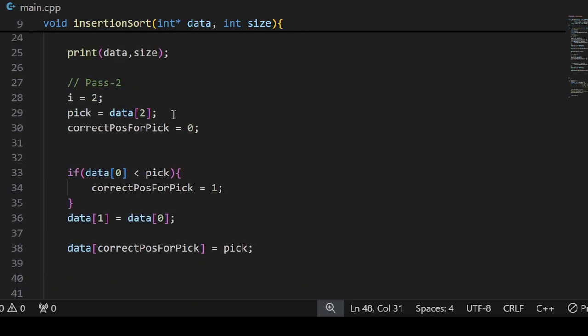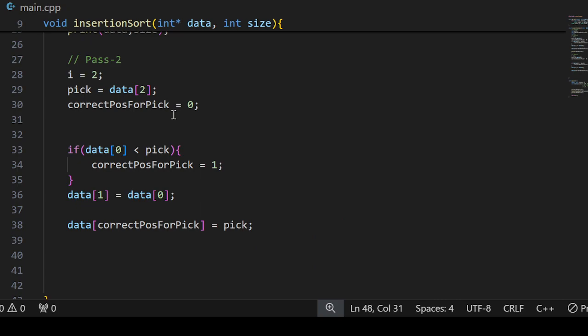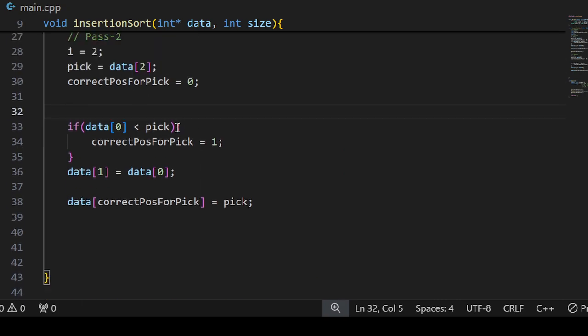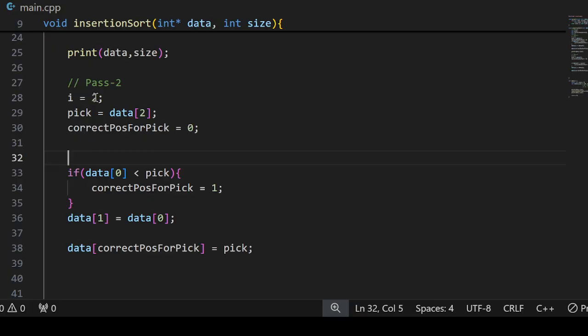So what you can do here is maybe you can start checking, if i equals 2, then you can start checking from 2 minus 1.